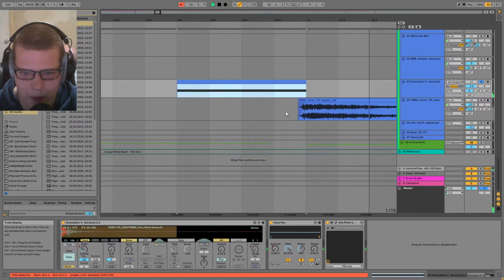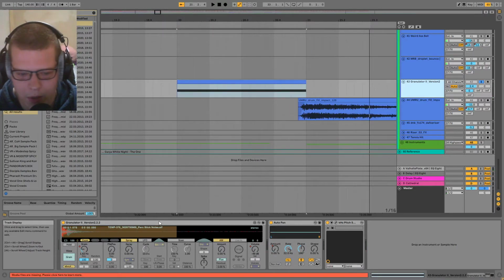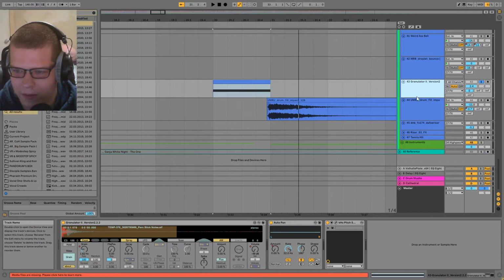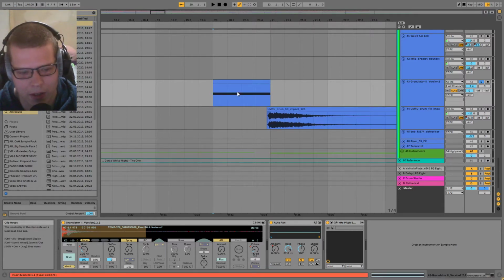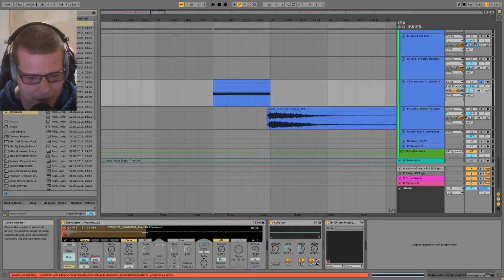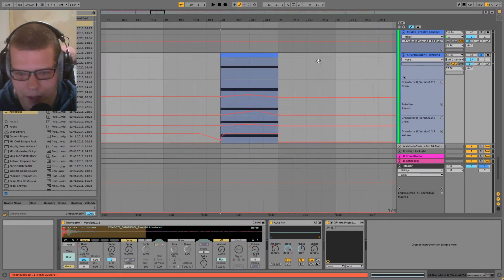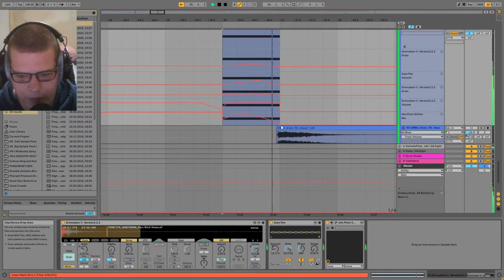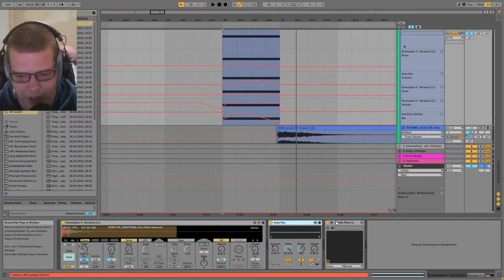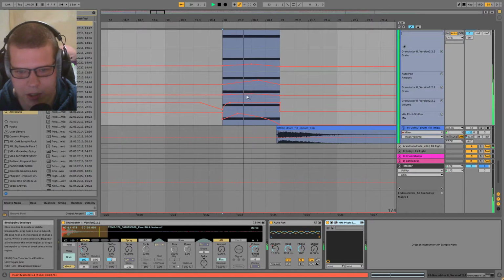Granulator. Not a massive fan of this plugin or Max for Live device, but it gets the job done, I guess. It looks like I just imported a perc stick noise sample, and then I just automated some settings on the Granulator. And also some auto pan and KHS pitch shifter.